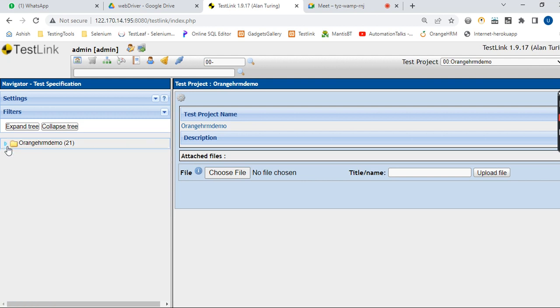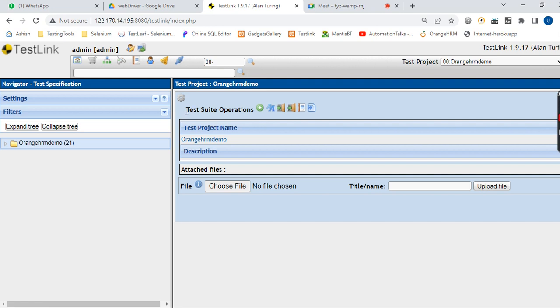Just at the very beginning, at the very first instance, you will be able to see the project name only. So what we have to do is click on the project name, then click on this gear icon, that is the action side. Just click on it and you will get this option, test suite operation.